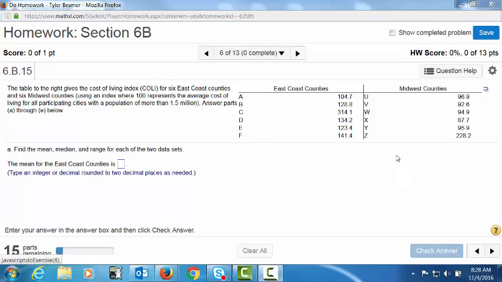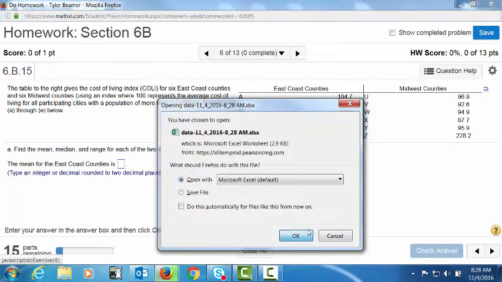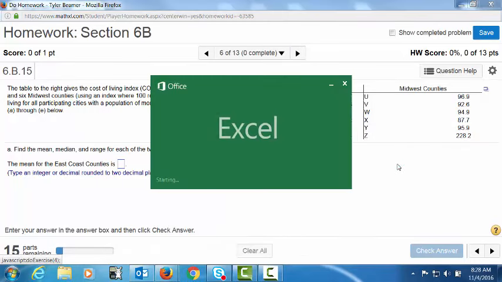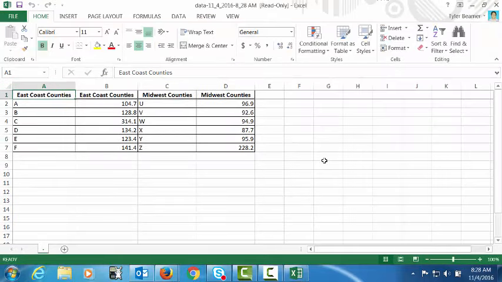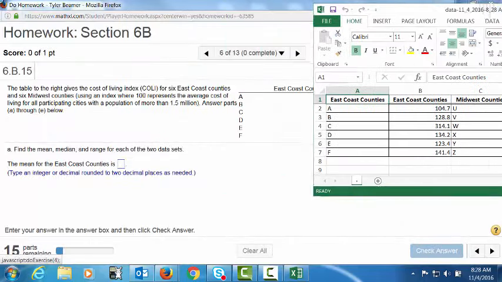One nice feature of MyMathLab is if you click on this icon and click on Open in Excel, it will actually take the data from the problem and put it into an Excel file, and then you have to enable editing so you can actually do functions. So that's kind of nice. So we're going to use Excel to work out the problem. I'm going to go through this step by step.